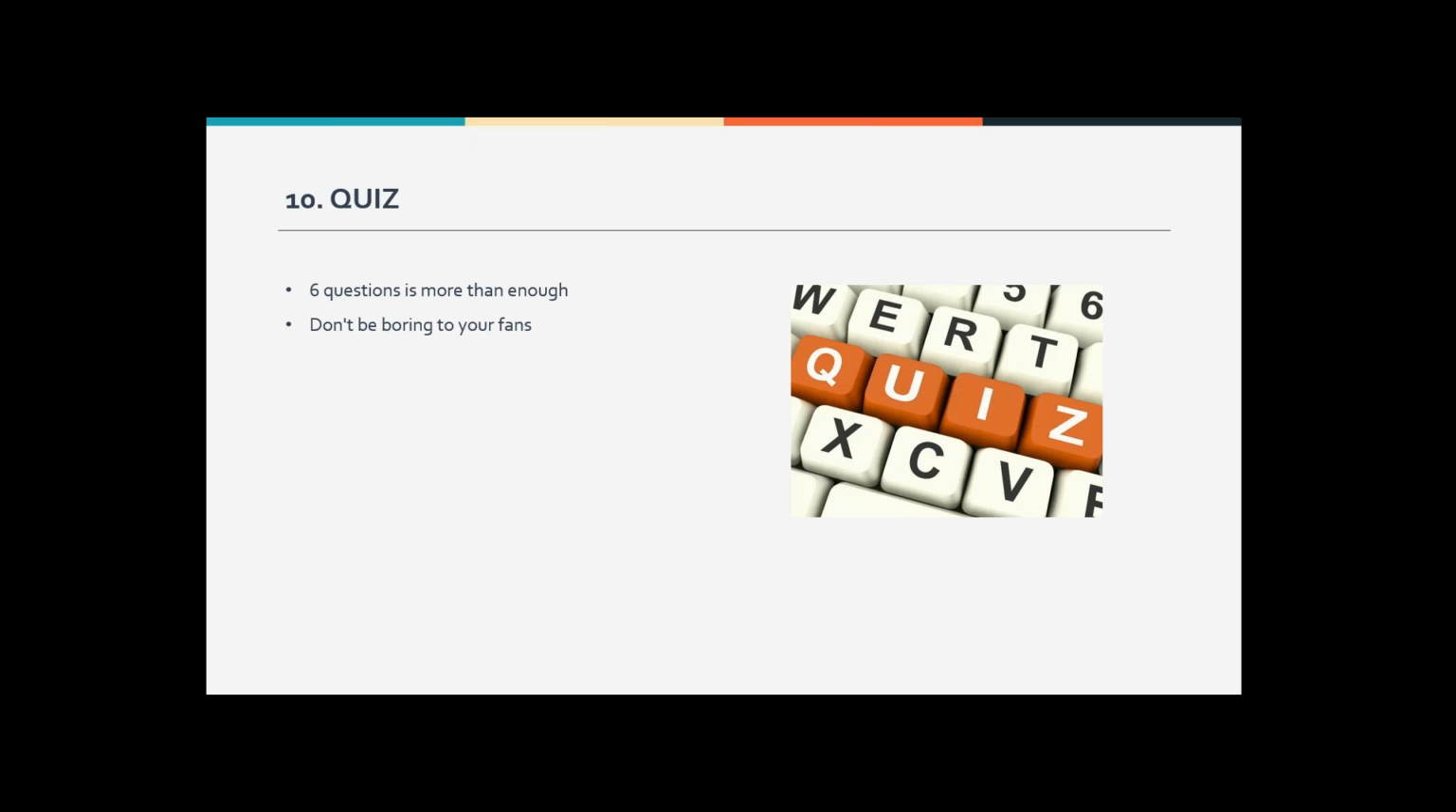Then the 10th rule is about the quiz. Do not propose more than 6 questions because it has proven to be too demanding for the users. You should create maybe 15 or 20 questions in your database, depending on your inspiration, but just only 5 or 6 questions per quiz with random order.